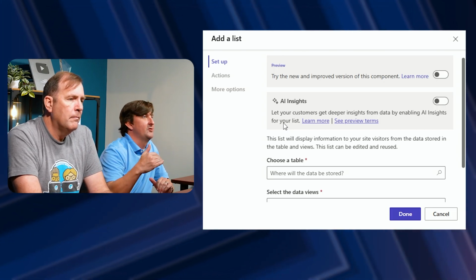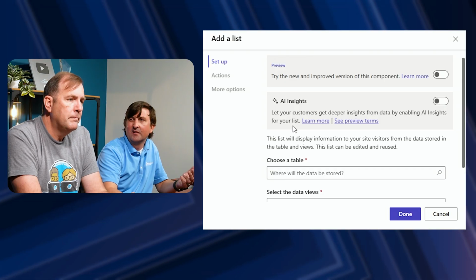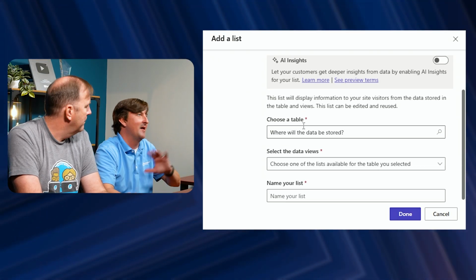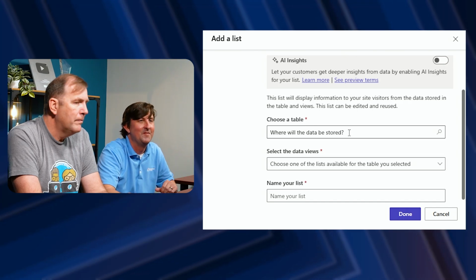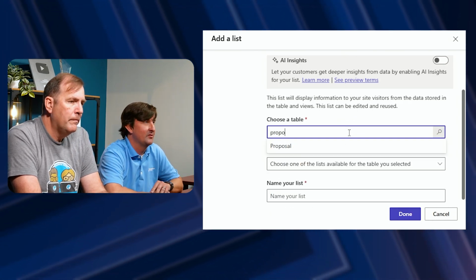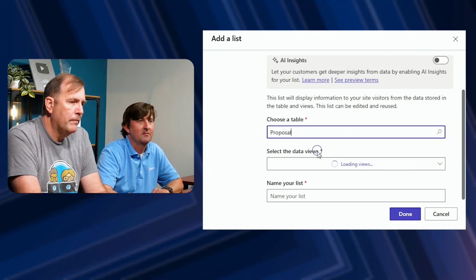Now, there's some preview features in here as well. I think we're going to skip the little preview features for the time being, just because you might not have the same feature that is currently here. And my goal was to show those proposals. So in that choose a table, I'm just going to search for proposal, and I'm going to click on proposal.